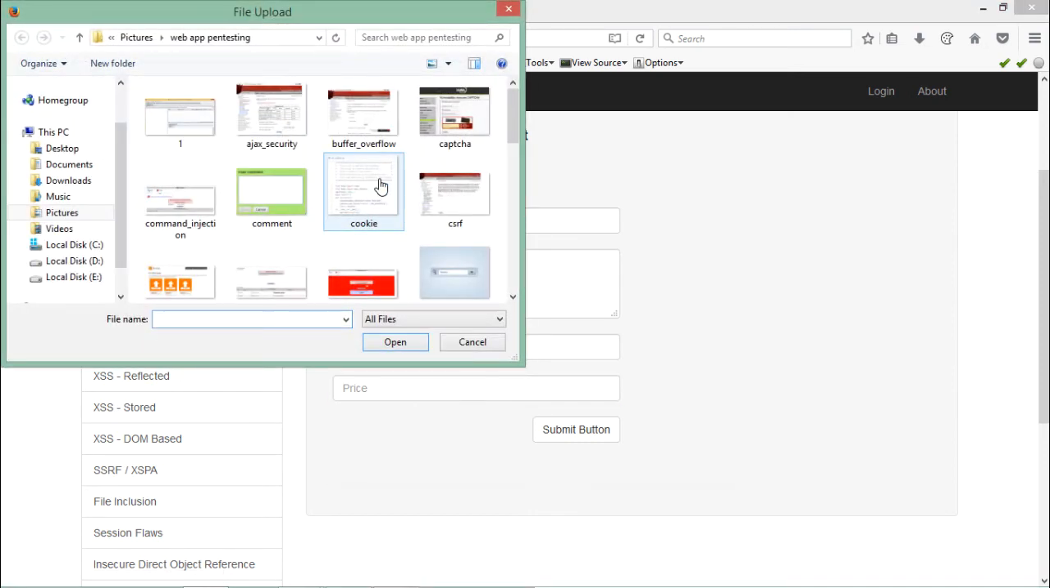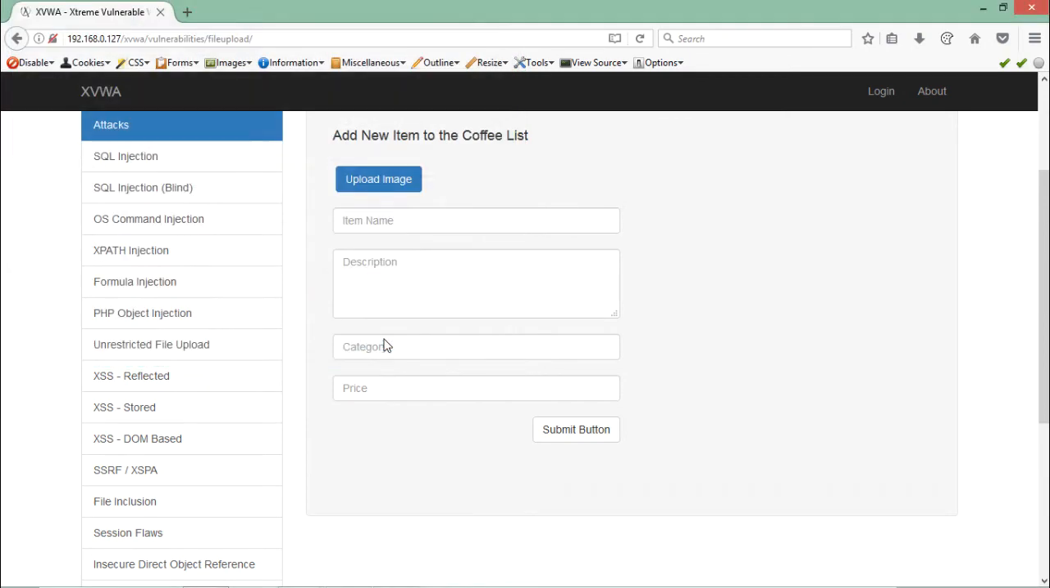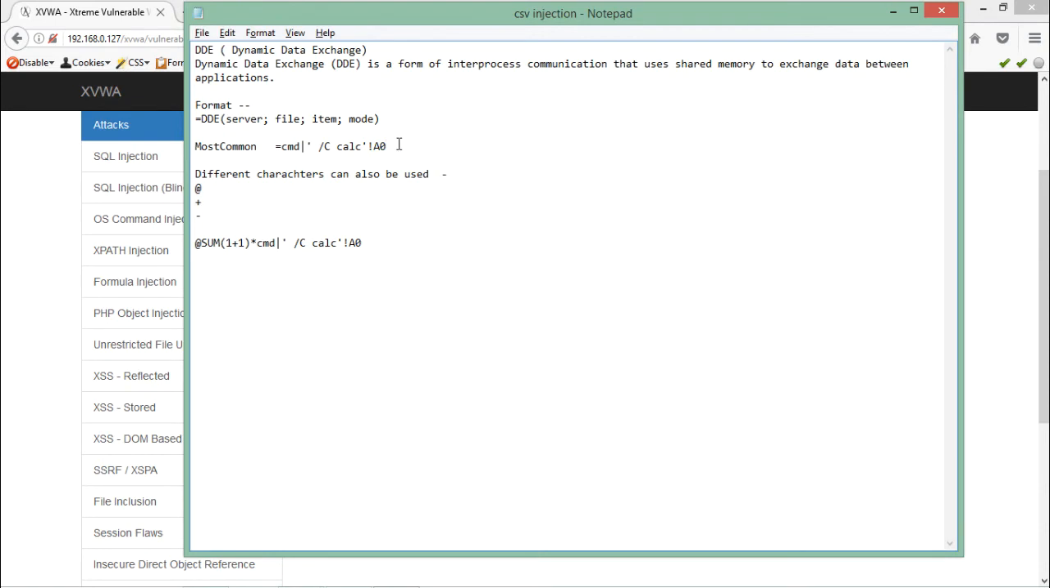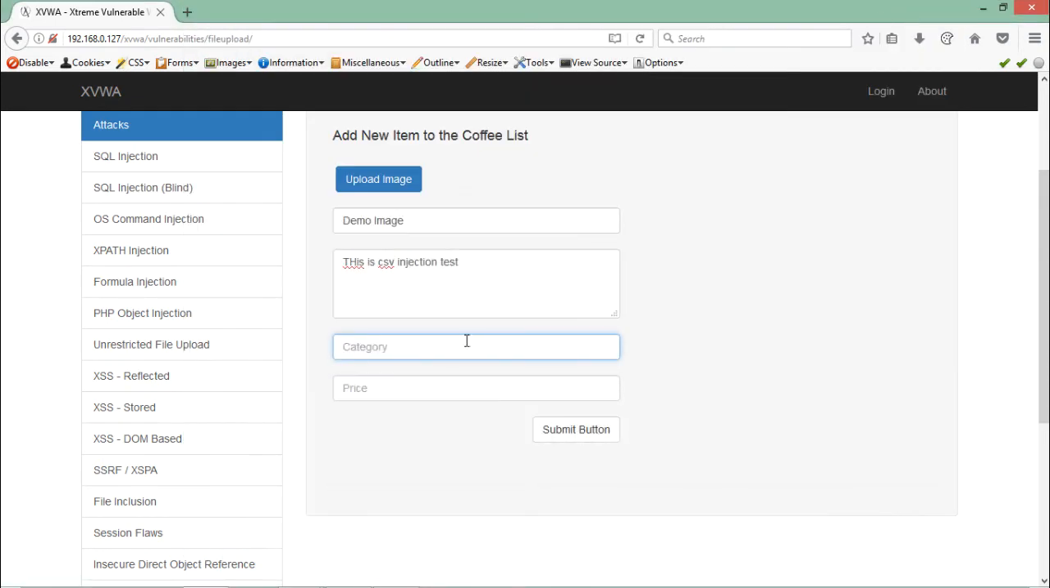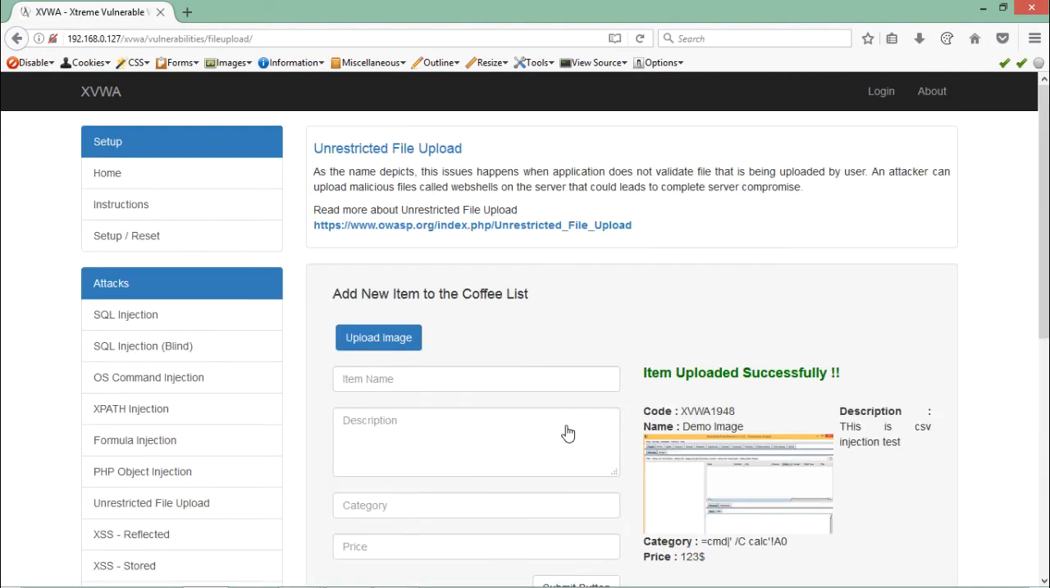So now let's fill these fields. Let's go here to the upload image and select any random image. So the item name will be demo image. The description should be anything, so this is CSV injection test. Now here, in place of category, let's copy this payload and paste it. And the price should be anything. So let's click on submit, and here you will see that our item uploads successfully.